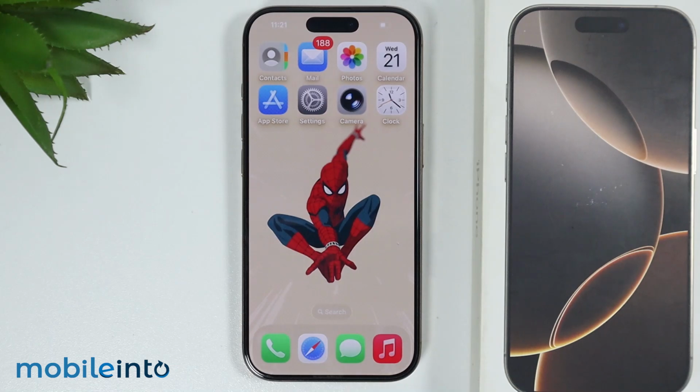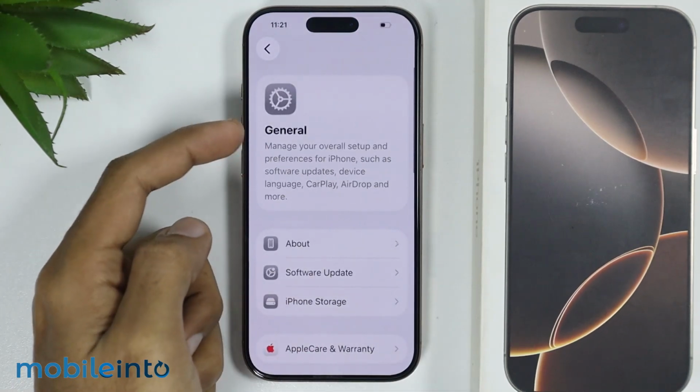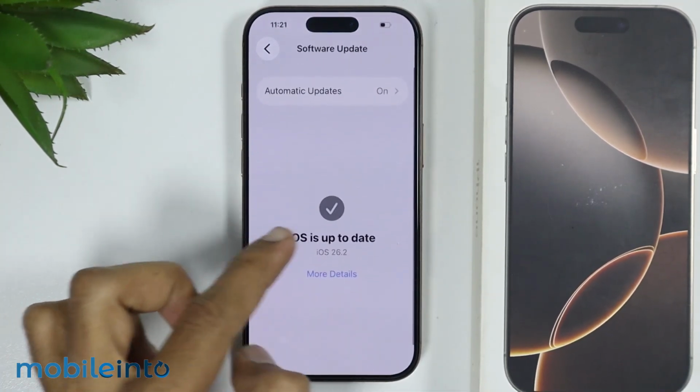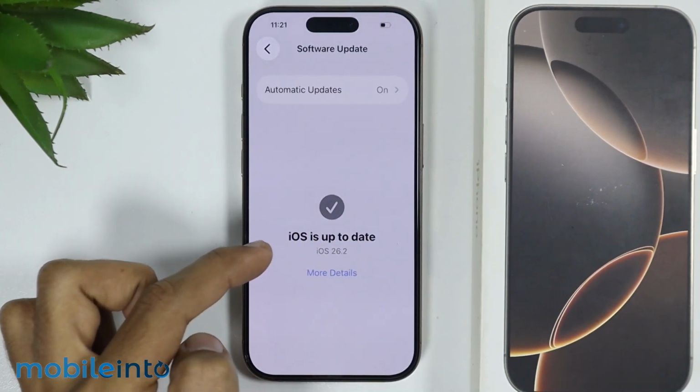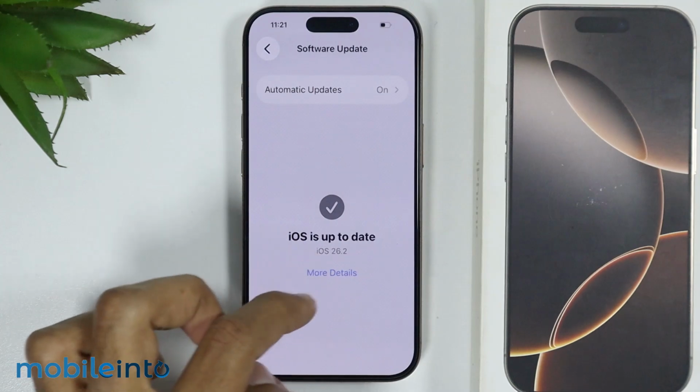If this also did not work, then this could be a software glitch. For that, just go to Settings and tap on General. Under the General settings, just tap on Software Update and from here just check if you have any software update available. If you have any software update available, just update the software of your iPhone.